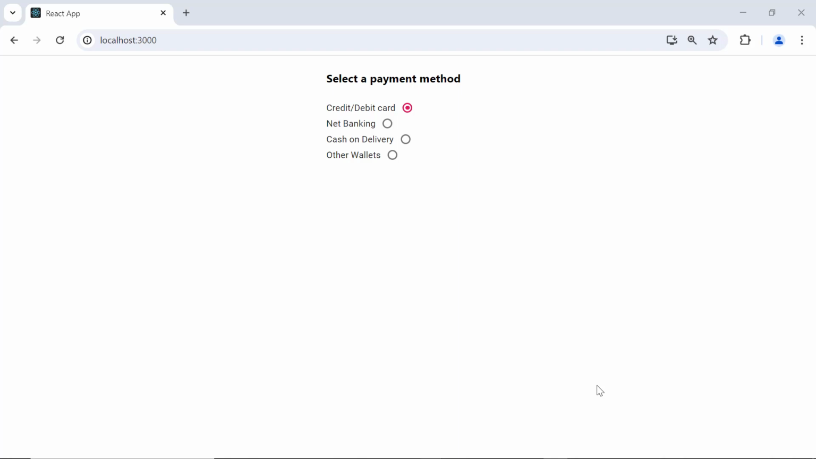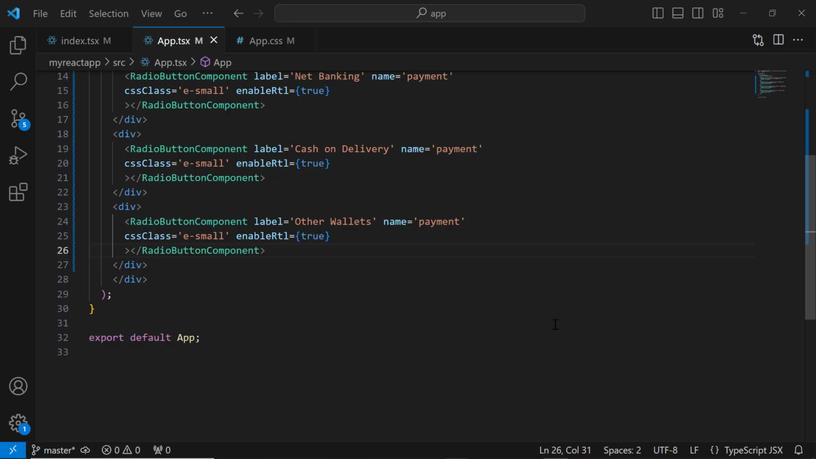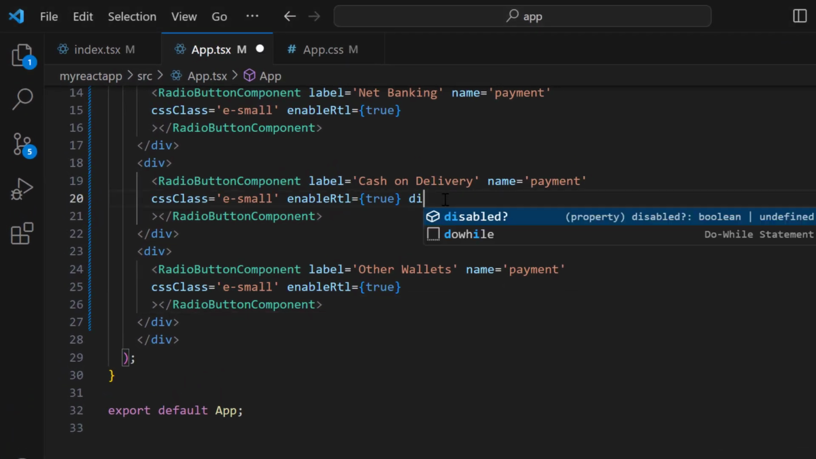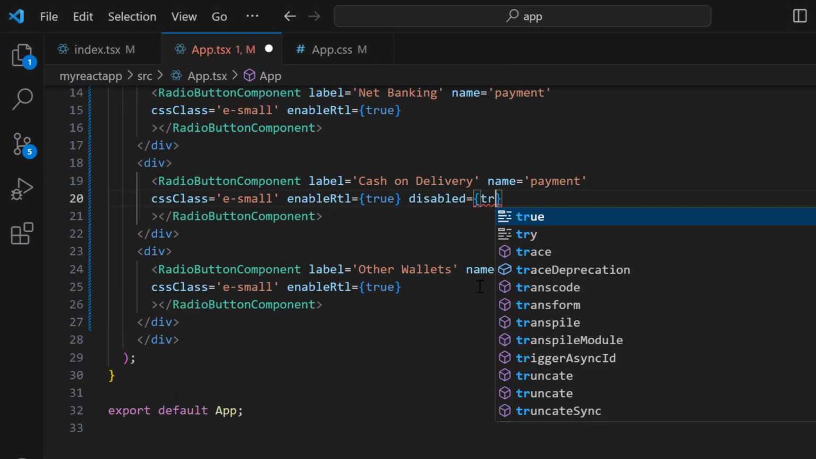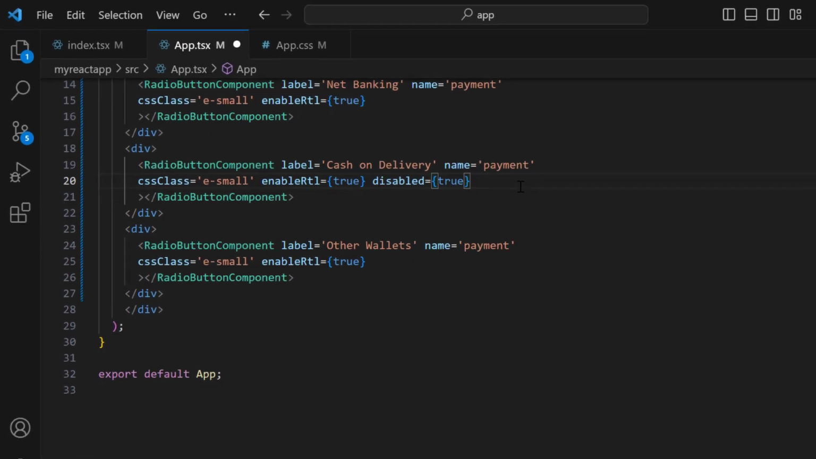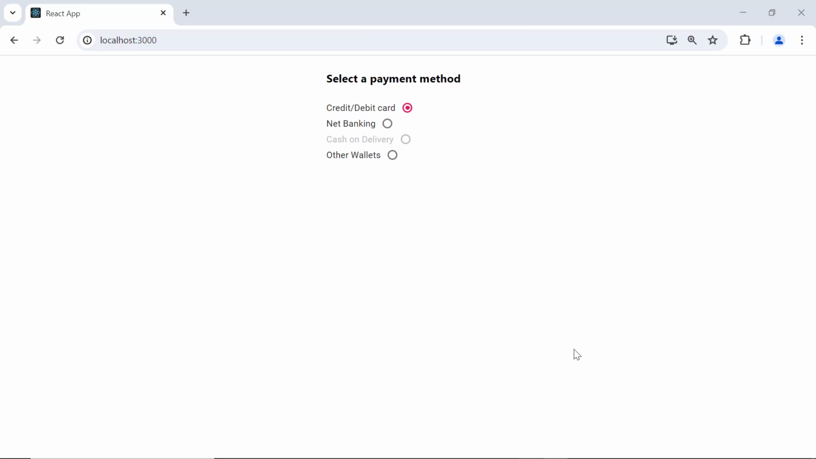Lastly, I will show you how to make the component unavailable to the user. I set the disabled property of the third radio button to true. See, now the Cash on delivery option is disabled.